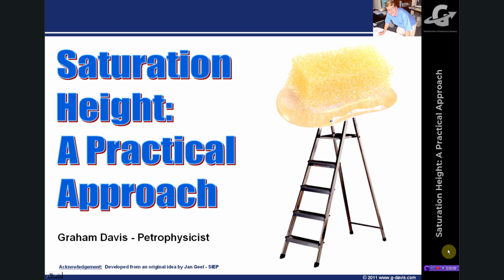This presentation is called Saturation Height, a Practical Approach. I've given this presentation to both the Aberdeen Formation Evaluation Society and the London Petrophysical Society, but the original spreadsheet on which it is based was given to me by my former colleague Jan Gehl at Shell, and he's kindly agreed that I can share this Excel engine with you. The idea is that hopefully we'll be able to provide you with a practical tool which you can use to tackle your own saturation height modelling problems.